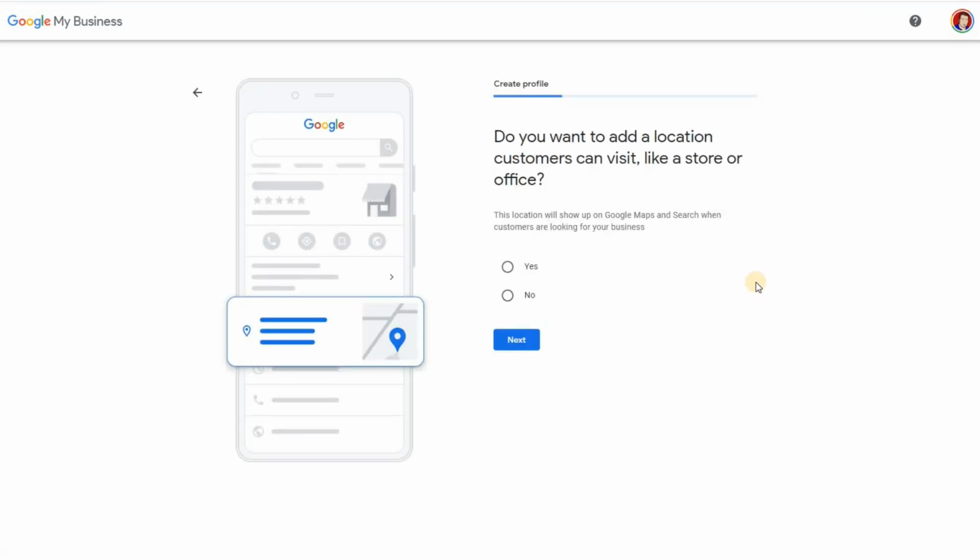So marketing agency, consultant. Okay, marketing consultant next. And I'm just going to be operating without a shop. So I'm going to do the area. So do you want to add a location? Well, no, people can't visit me. And this is where most people have gone wrong in the past. Google's now put this right. Do you want to add a location customers can visit, like a store or office? Well, I'm going to be visiting my clients at their shops. So the answer is no. No one can visit me. And you may feel this is then going to disregard the fact I can work from a particular place on a map, but I'll show you how that works in a moment.